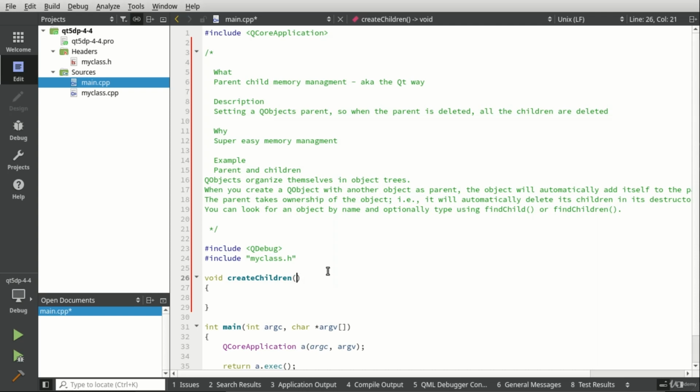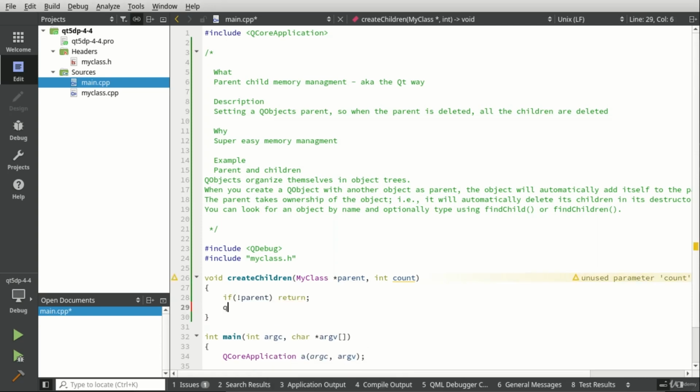And this is where things get a little bit interesting, because I want to say MyClass, and I can do a pointer, or I can do a reference. I'm going to do a pointer, parent. And why am I doing a pointer? Because that's typically what you'll see out in the Qt documentation. I don't want anybody getting super confused, but because we're working with a pointer, we probably should make sure that pointer actually exists. All right, now that we have a pointer to our parent, we can do pretty much anything we want.